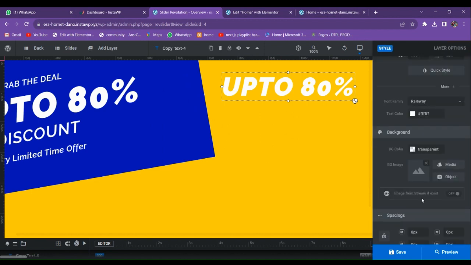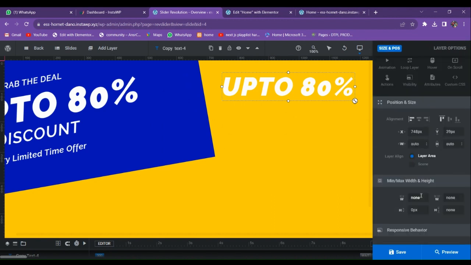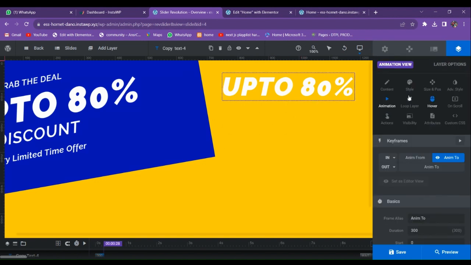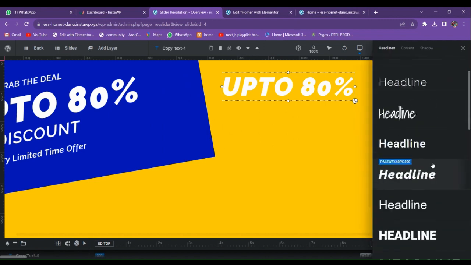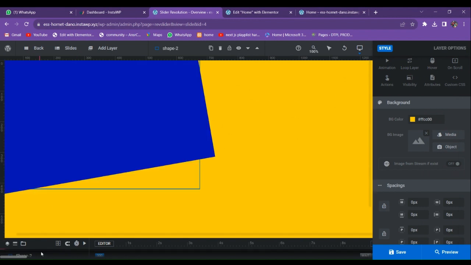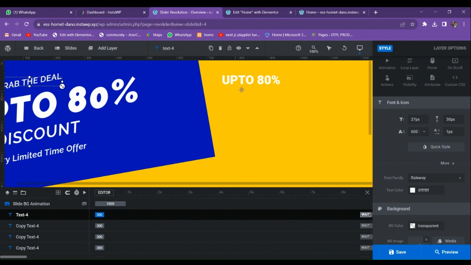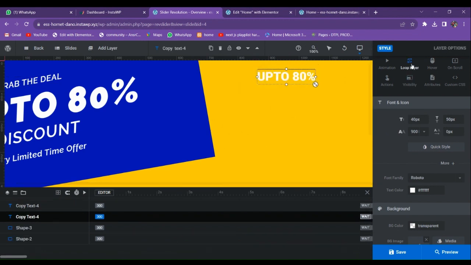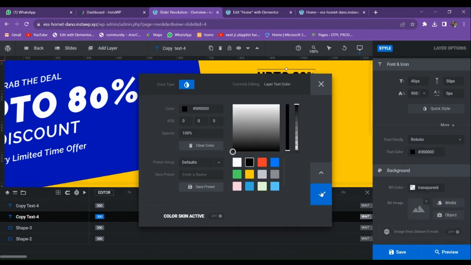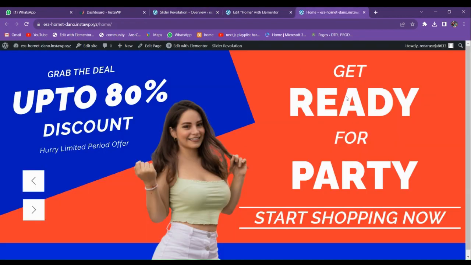Go to the styles, and from here remove the italic part. I think italic. Let me search here. Okay, let's choose from here. If it's gone, you can go here, and from here you can come back. So let's go to styles and let's change its color. I'm gonna use black color this time. Okay, so let's change the content.